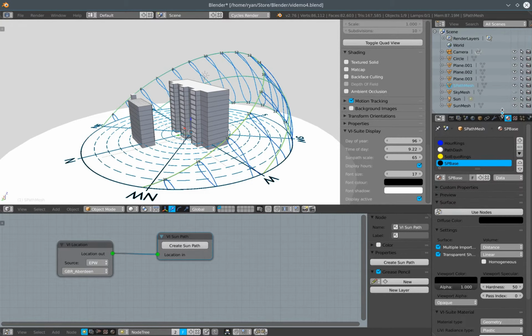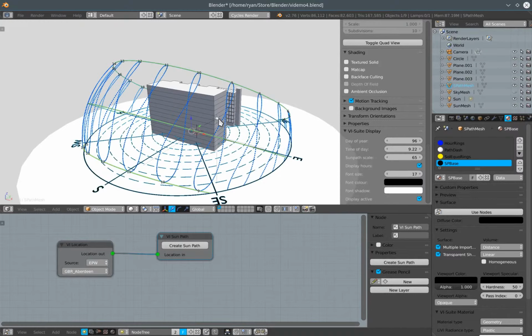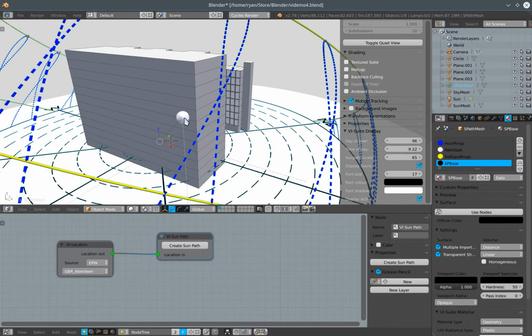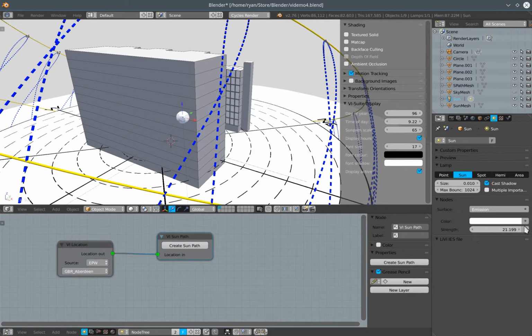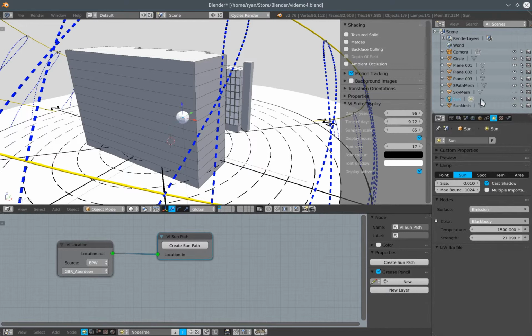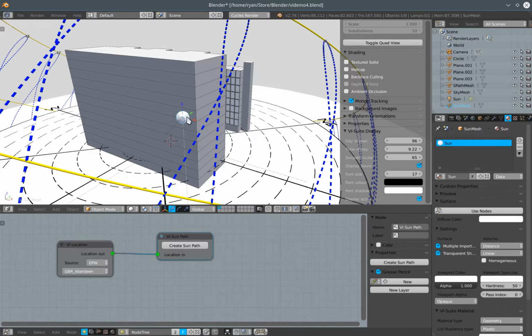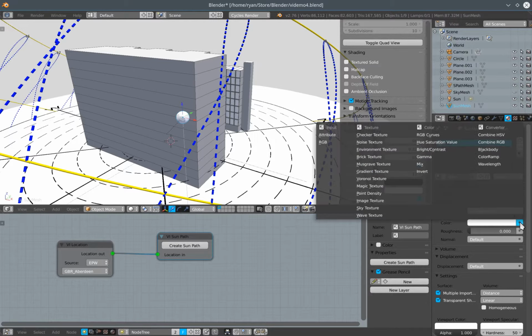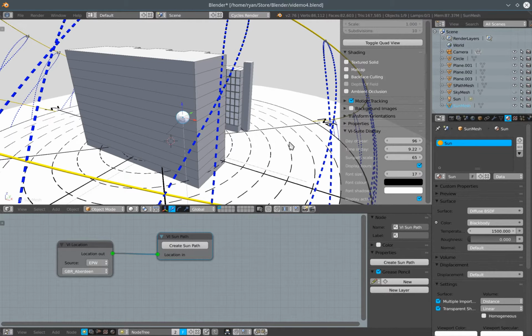So as well as this sphere here, which gives us a kind of visual marker for where the sun is, there is actually a sun lamp at this position, and that is shown in our outliner here as a sun. So we could change the color of that sun to black body, and we can pick the sun mesh, which acts as our visual marker, and we can also make that a black body color.